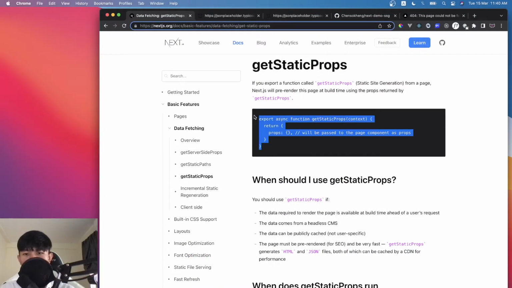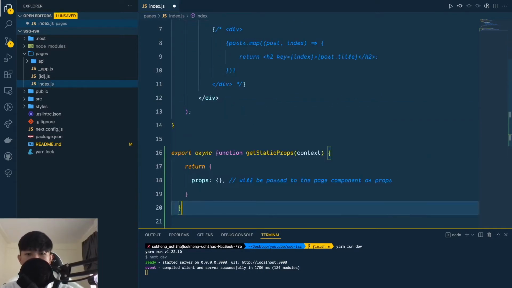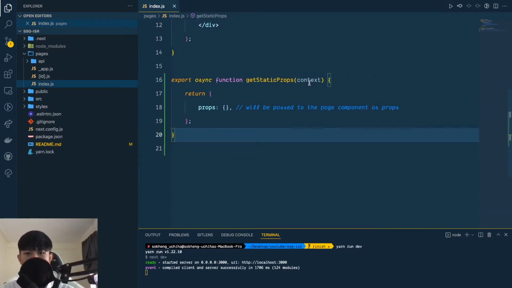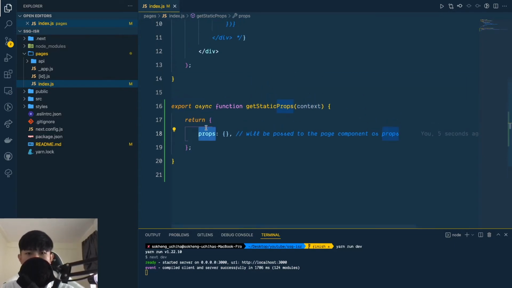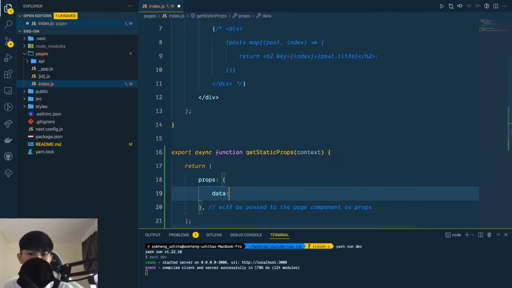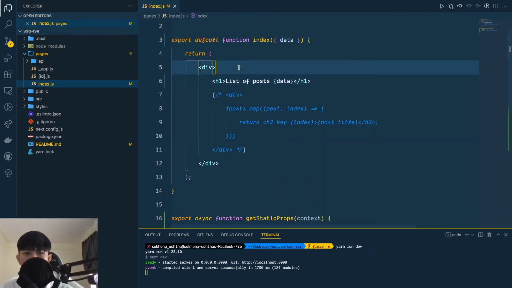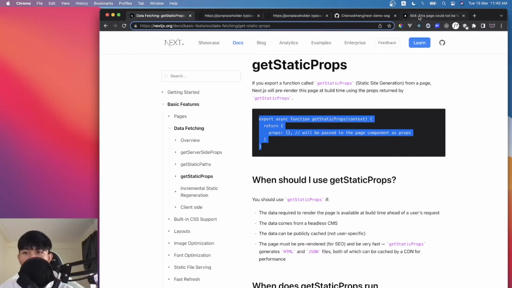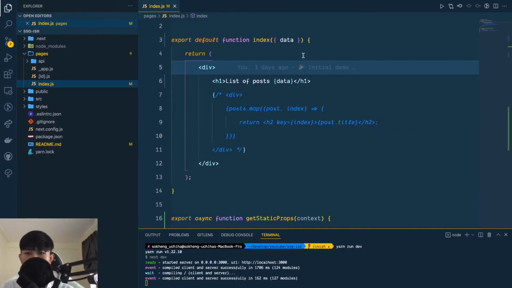So first, I'm going to copy this function right here, and we're going to go into our index and paste this one. The context right here is just a parameter of getStaticProps, and the props right here will be passed to our component. So let's say I have a prop called data, and I'm going to say hello. I can change from this one to data, and then I can just display this one right here. We have data right here. Then if I go back to localhost 3000, you can see we have the hello because it's a prop from our getStaticProps right here.